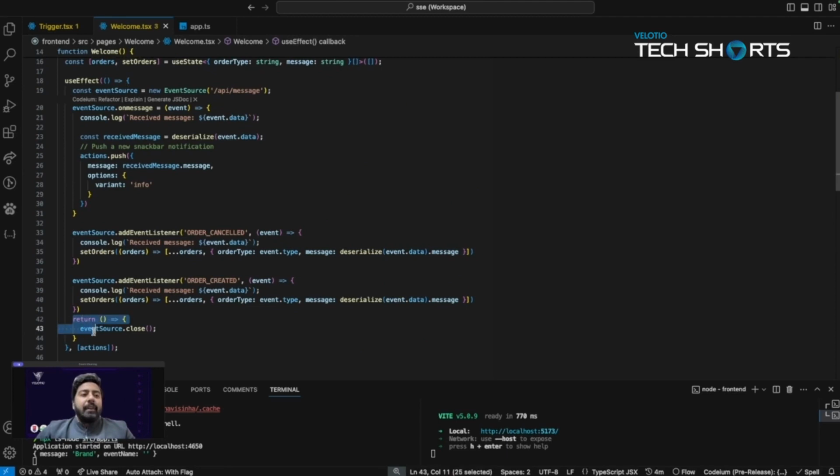And of course, in the cleanup code, we are just saying that if this tab gets closed or this component gets removed from the DOM, we are closing the connection. That's all, right? This is the cleanup bit. Very simple, very easy to implement.